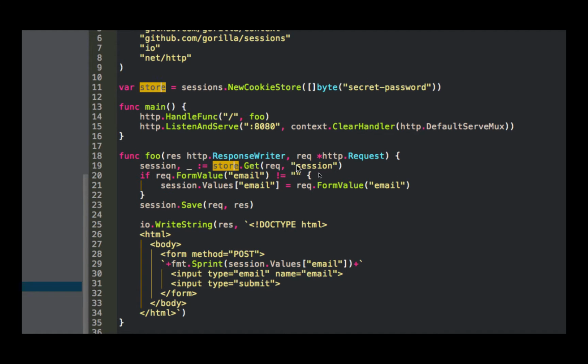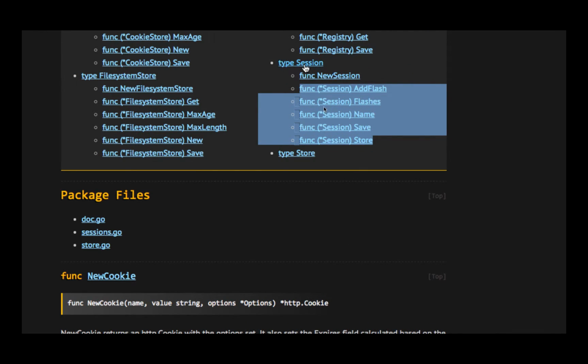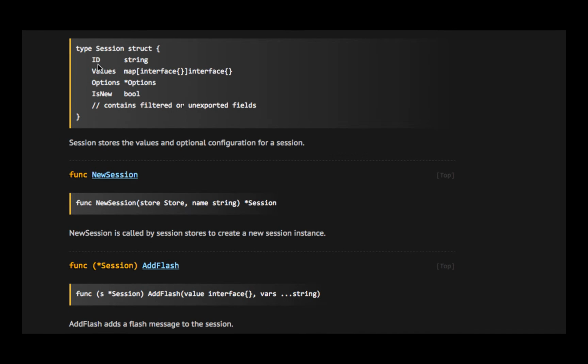So we do store.Get, and we get a session. How do we use our session? All right, well, we've got session.Values, session.Save, session.Values. Let's go look at what a session is. Type Session is a struct, and it's got an ID and Values. It looks a lot like a cookie, right? Cookie had name and values. And now, okay, we got ID and Values, and it's just a struct. And so the Values is of type what? What is the type of Values in this session struct?